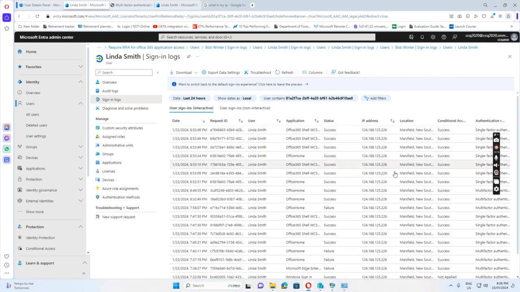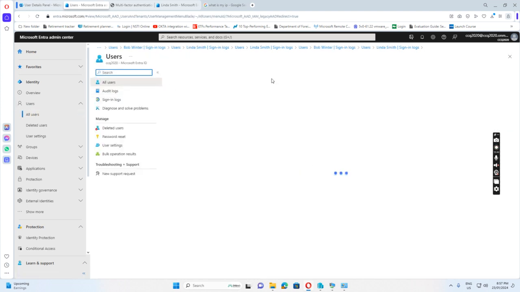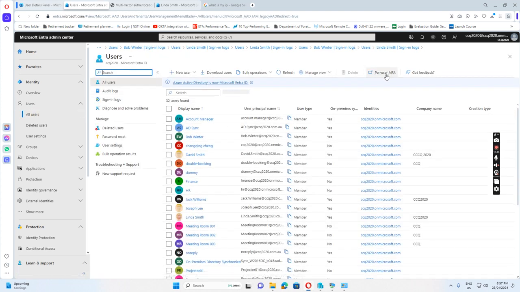You see this one, after we change the settings, it uses single factor authentication now from this time when we sign out and sign back in. So this means it works as expected, because we want to use the conditional access policy to control the user access, not the per-user MFA. So yeah, thank you.